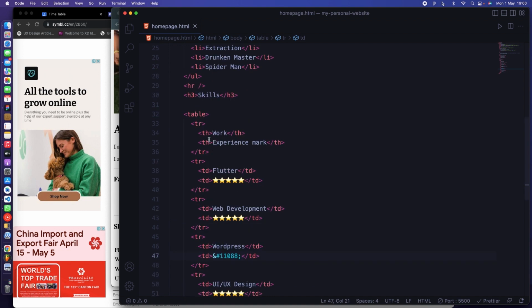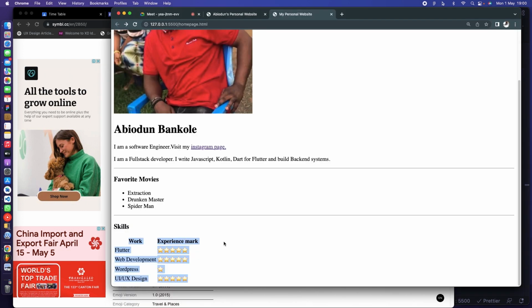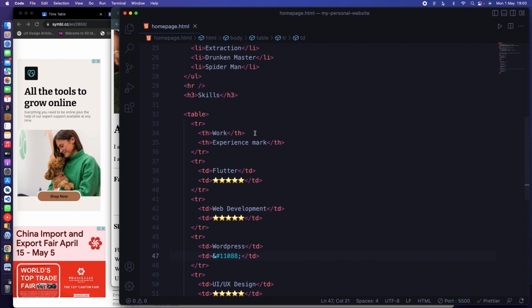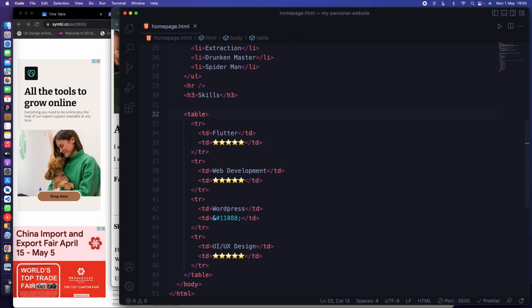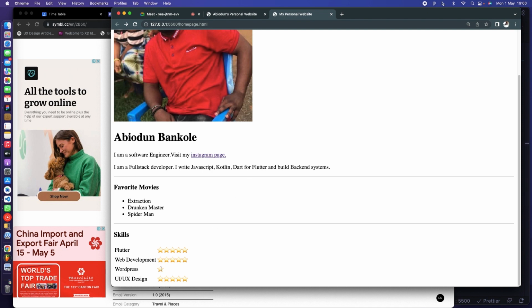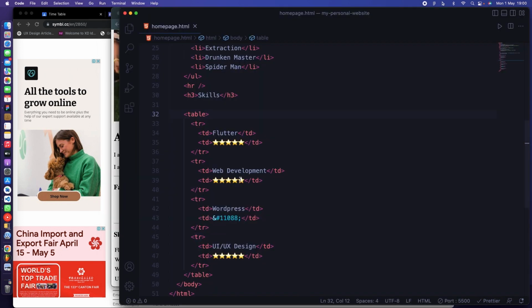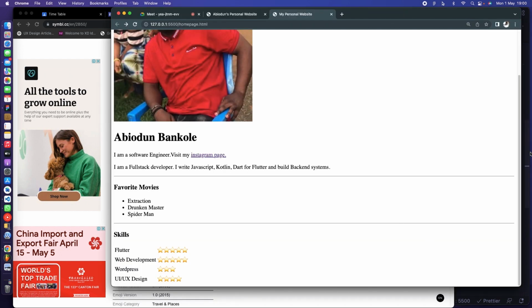Now I used this th to show you how to add a heading to your table. I'm not going to do that, I will just remove it because I don't need it. Yeah, so that is it. Now I already have a star. WordPress star is not there, so I'm going to put this back because I don't want to be copying this too much. Let me just remove 2-star. WordPress is 3. UI UX is 4. Flutter is 5. Web development is 5. And that is it. Now you can see how my website is looking beautiful right now, though it's not like this yet.